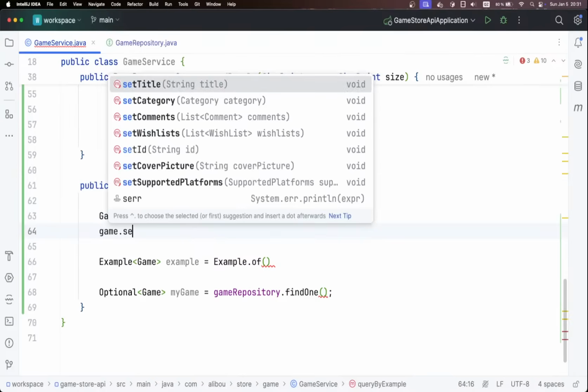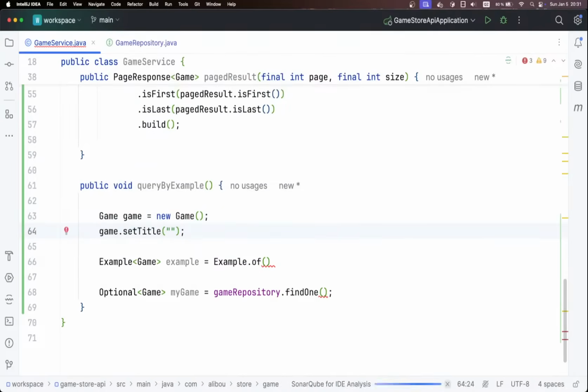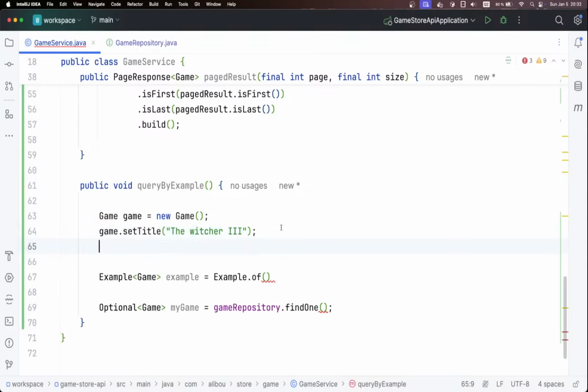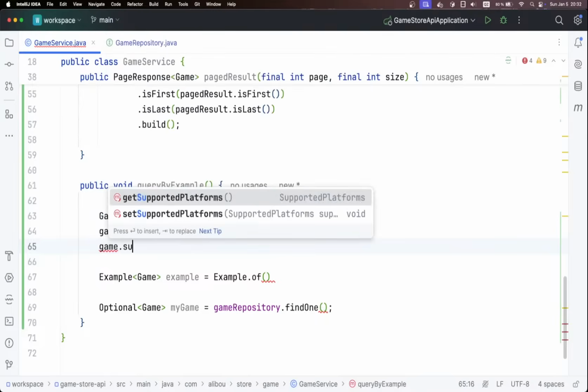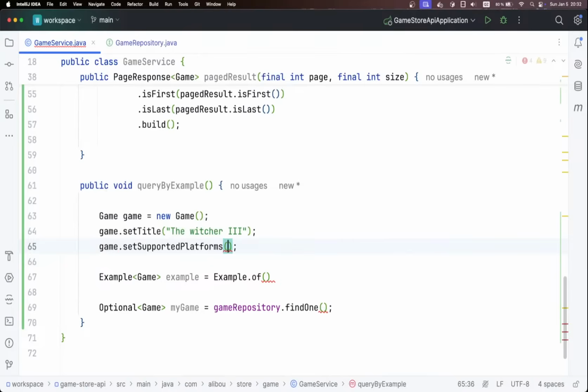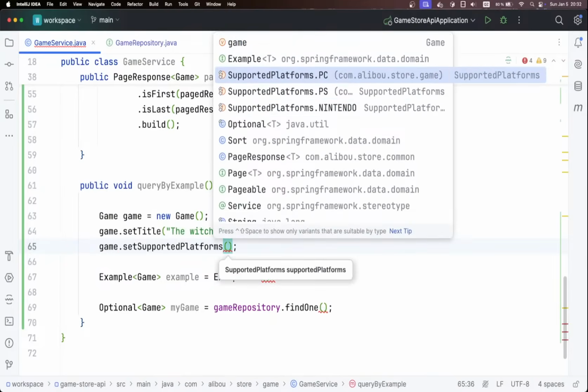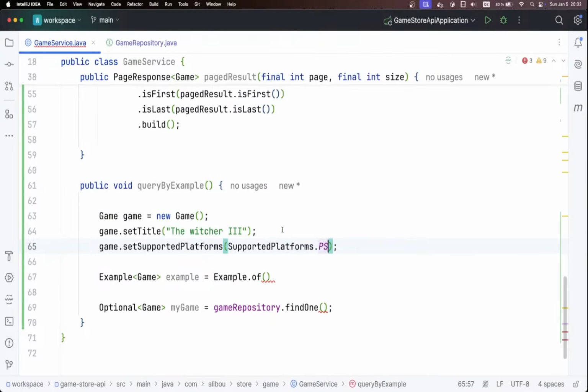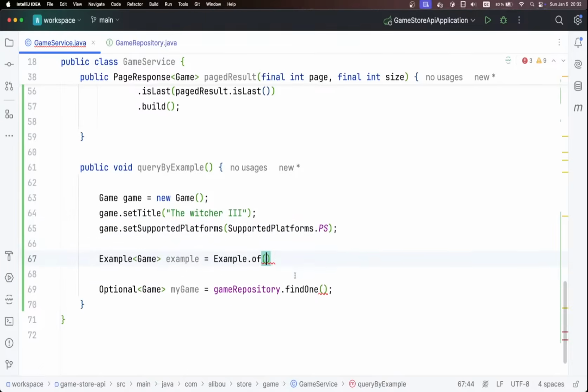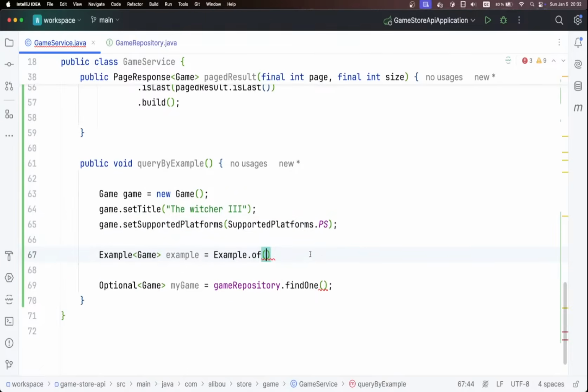Now I want to do game.setTitle, and let's say, for example, The Witcher 3. This is one of the games that I know, so I want to search for The Witcher 3. We also have other parameters, like supported platforms. Let's say I want it for PlayStation, just as an example. Now all I need to do is create an example of game and pass the example as a parameter.